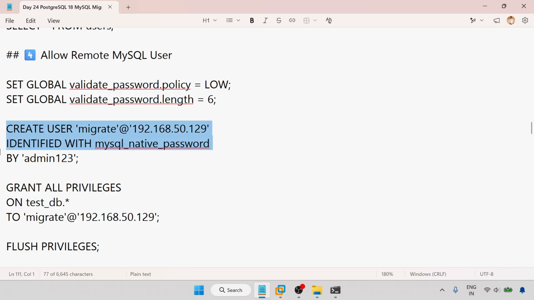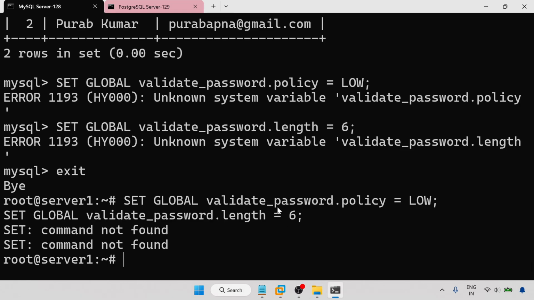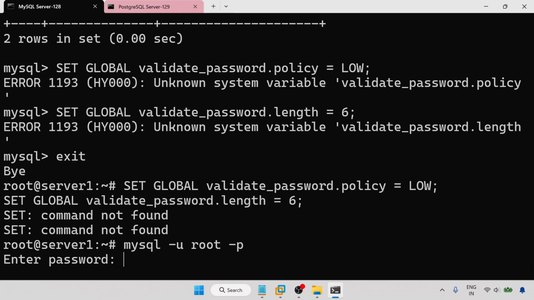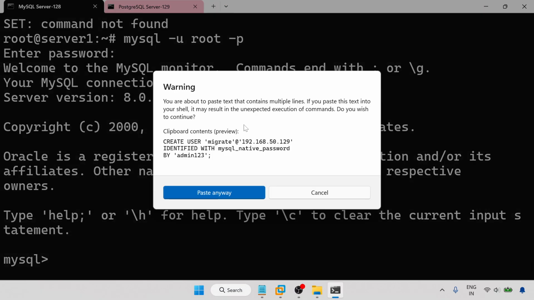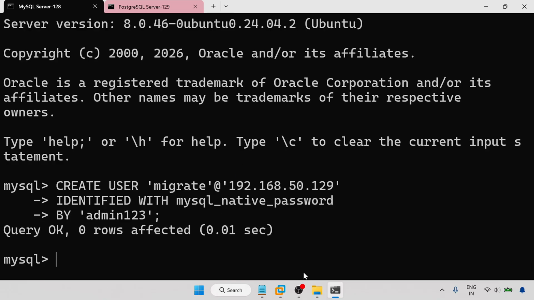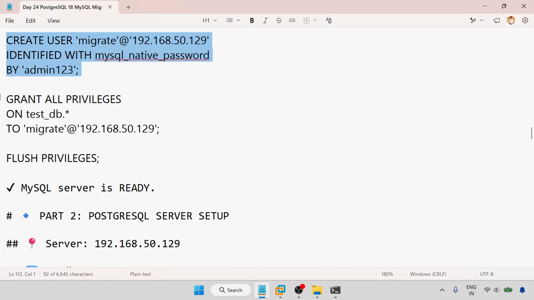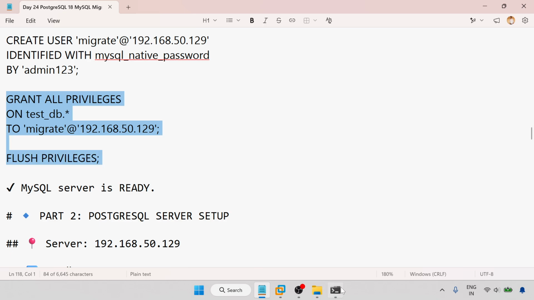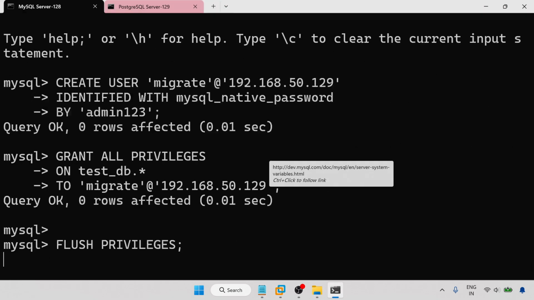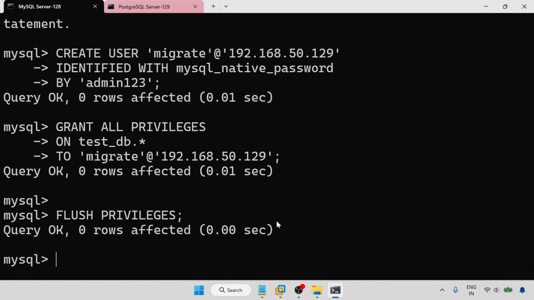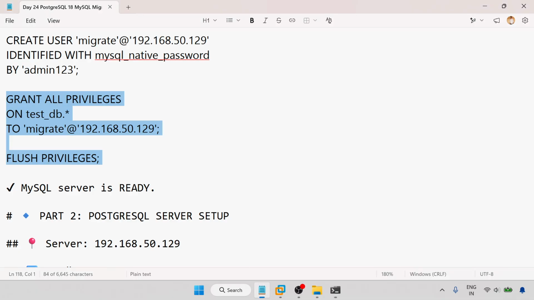Now we are going to create a migrate user for 129. So mysql -u root -p, admin@123. Now create a user. Grant all the privileges to my user and flush the privileges, which means apply the changes. So done. This one also completed. Now move to part 2.